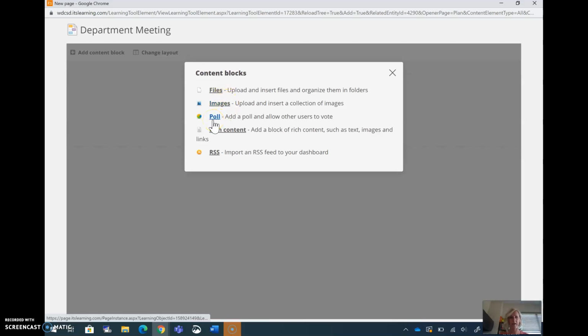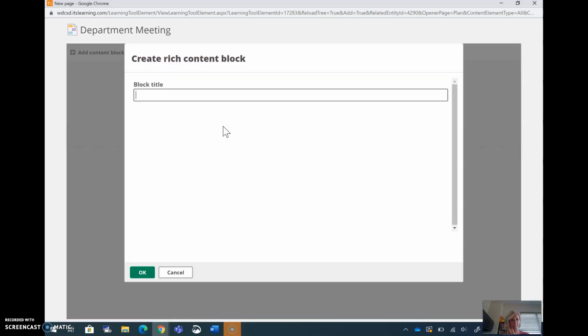The poll, I haven't gotten to that yet, so that's okay. Maybe you have, that's great. Rich content is where I've been spending most of my time, so I'm going to click that. This is where I can copy and paste text, I can put links, I can put images and links in there, so I'm going to click this.